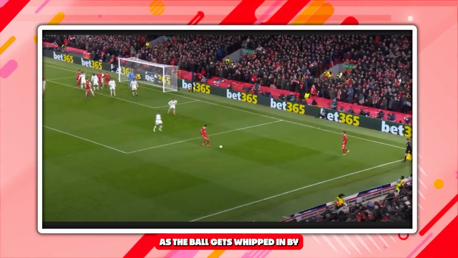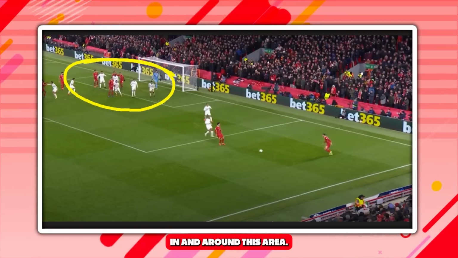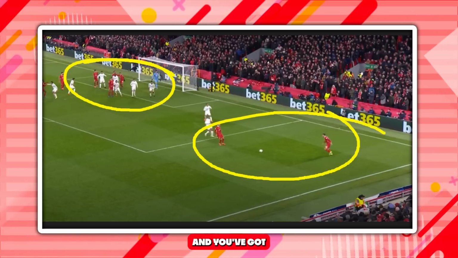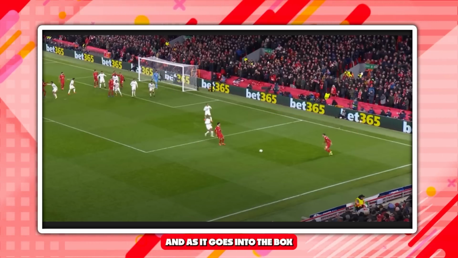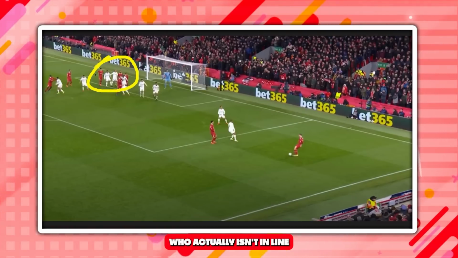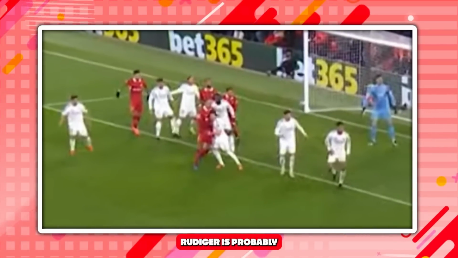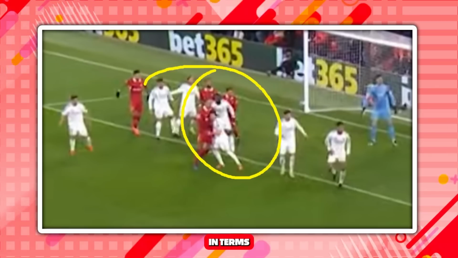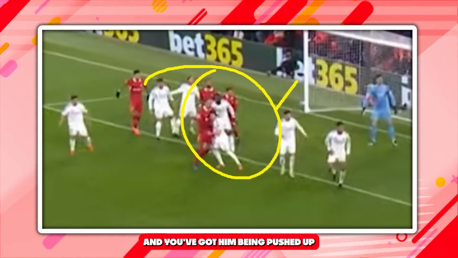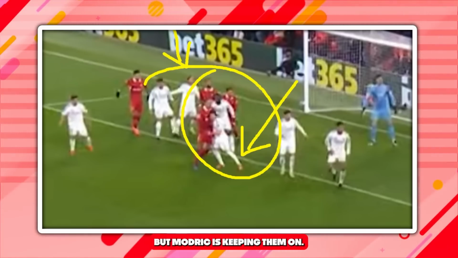As the ball gets whipped in by Andy Robertson, you've got a whole heap of chaos in and around this area. The Real Madrid defence is unsettled, the Liverpool players are ready, and you've got a better angle for the cross. And as it goes into the box, you've got Luka Modric, who is right here, who actually isn't in line with the rest of his Real Madrid teammates. Rudiger is probably the most dangerous in terms of a defensive set-piece player, and you've got him being pushed up with this Real Madrid back line, but Modric is keeping them on.